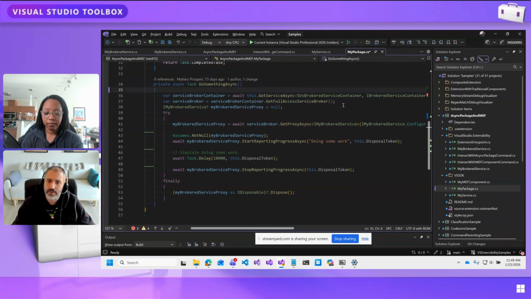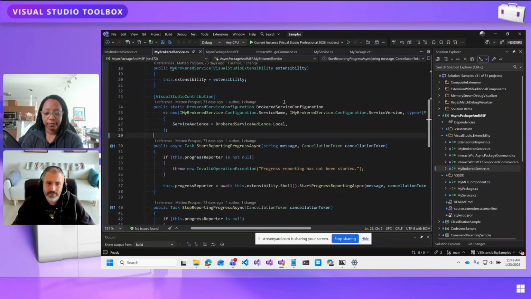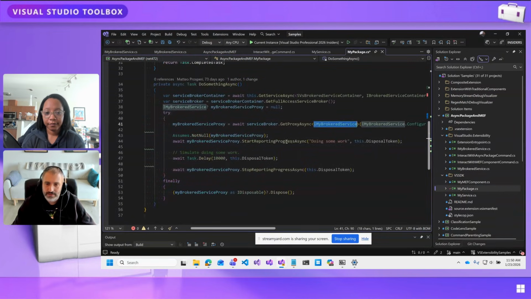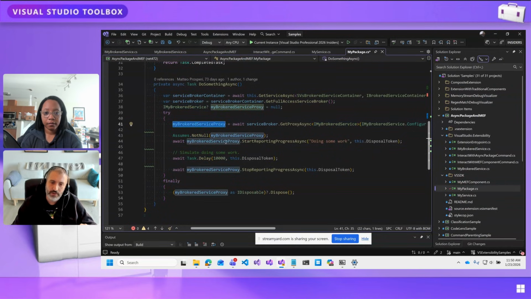Once you have it, you can get the service broker, and when you have it, you can request a proxy of your brokered service. So this is the actual brokered service that I have defined here. So now we have the proxy, and we can make calls to the proxy. In this case, we call start reporting, doing some work. Then we wait 10 seconds, and after 10 seconds, we say the work has completed.